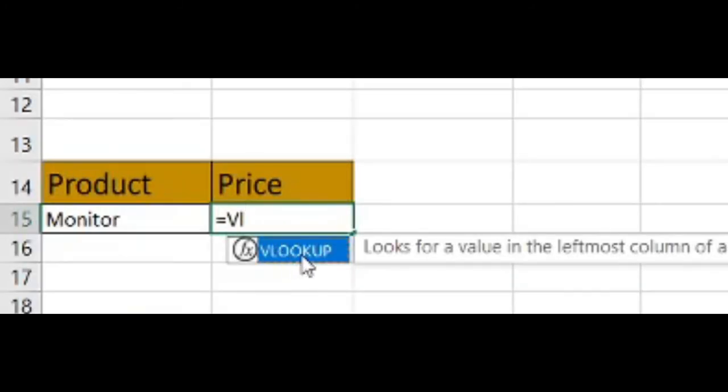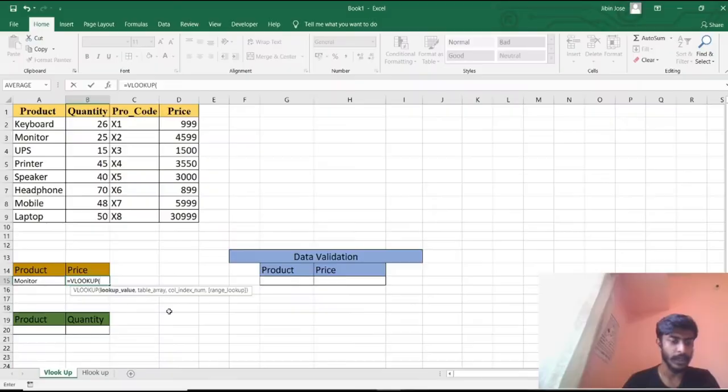Double click on it and it will start giving you the hints. What is the lookup value? Which particular cell has to be analyzed and its price showcased? In this case I've written A15. This has to be taken into consideration to get me the price. So I've taken the lookup value as cell A15, and you can change it depending on your implementation.